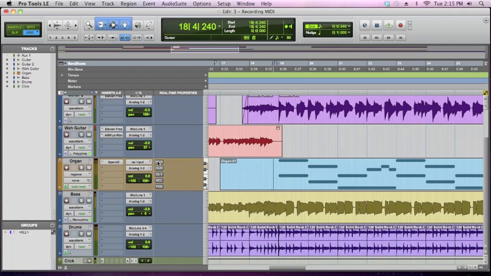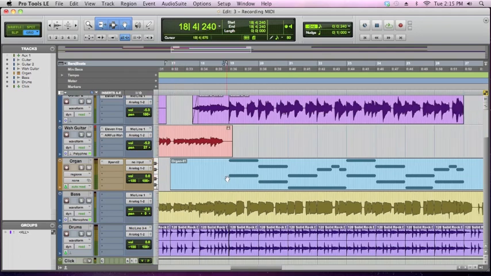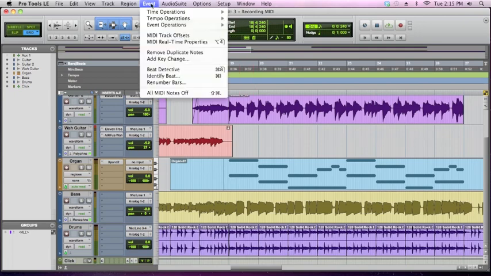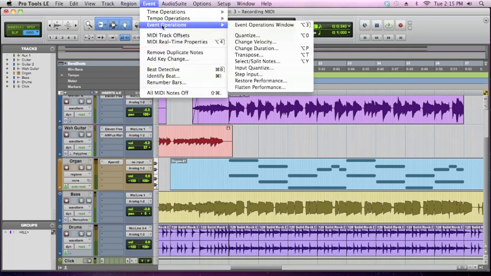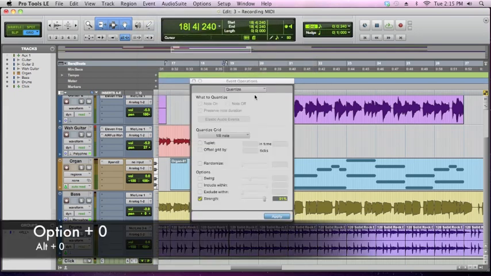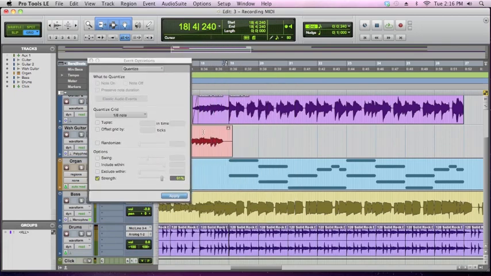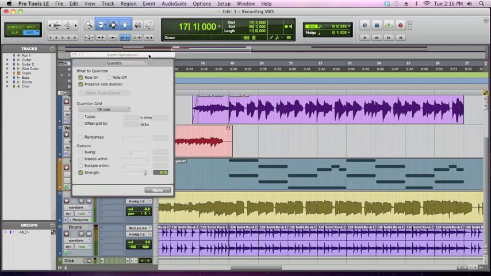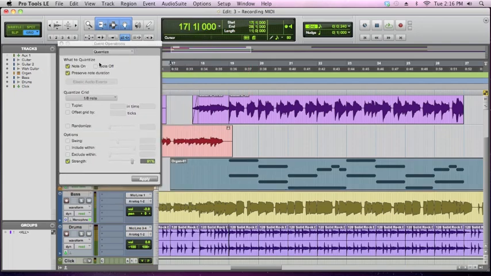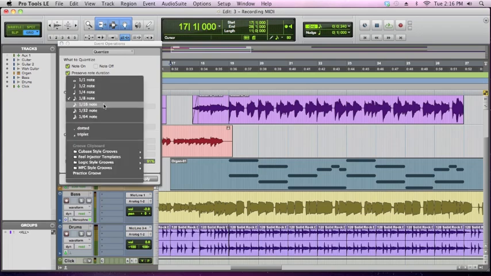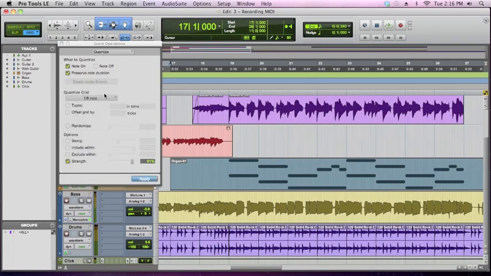The other way to quantize, I'll undo that, and again I will option click to get rid of that, is from the event menu. You go event operations, quantize, or option or alt 0 does the same thing. And it brings up this dialog box, okay? Now, what this does is let you select something that you want to quantize, and it's going to say, okay, what grid do you want to quantize to? This is much like what we saw, 16th, 8th, what have you. By default, it's going to look just like that. Okay, 8th note.